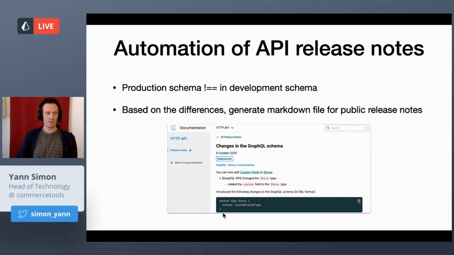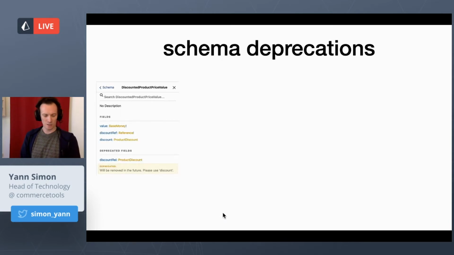As you know, we started in 2015, and we made some decisions that we wanted to change at some point. For that, we used schema deprecations. So GraphQL allows us to deprecate some fields. For example, here we deprecated this field, discount rel, and in the deprecations, we also document what to use instead. So we have to use this field.